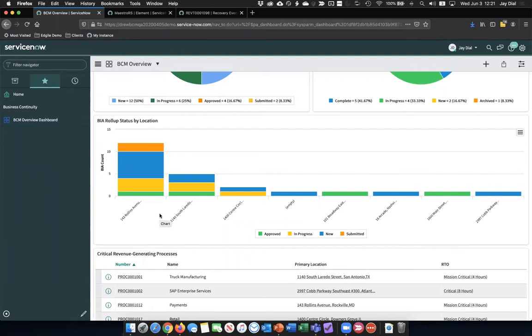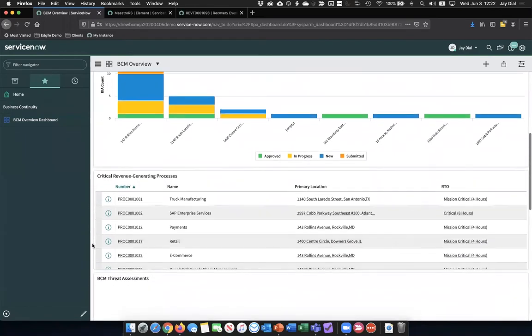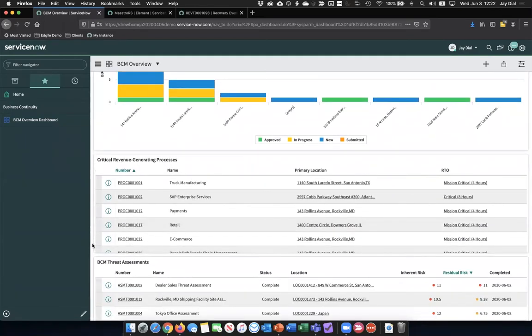Based on those assessments, we're going to have a lot of information about our processes. We're going to understand the impacts if they were to lose technology or a vendor, but we also want to understand the impacts to revenue should we lose any of our processes. And so this next report is really drawing attention to the processes that have been deemed revenue critical, those critical revenue generating processes for our manufacturing customer.